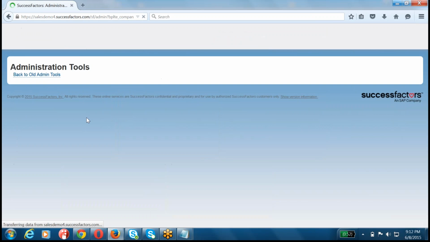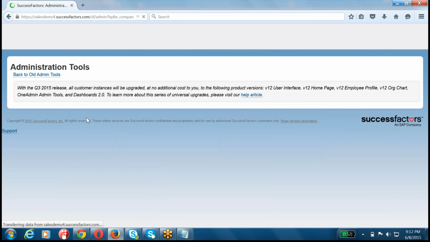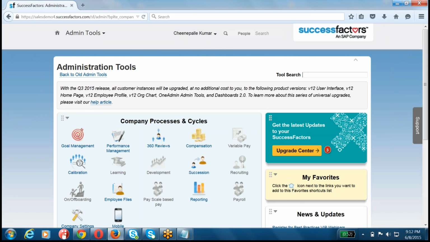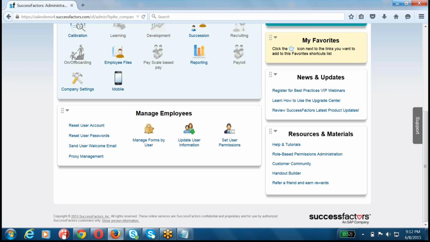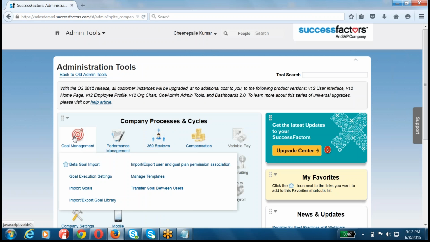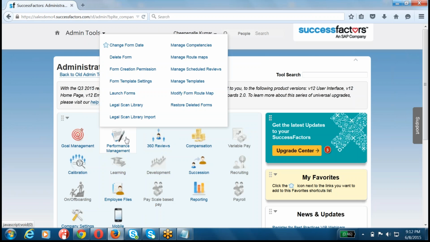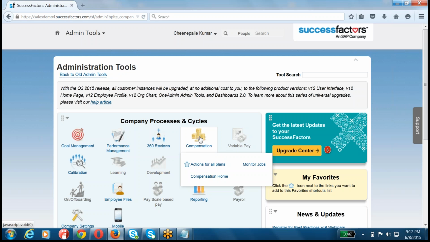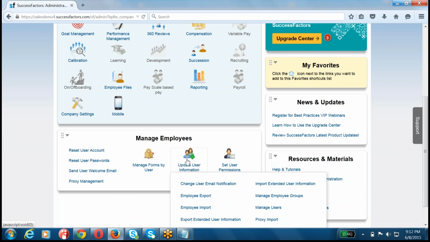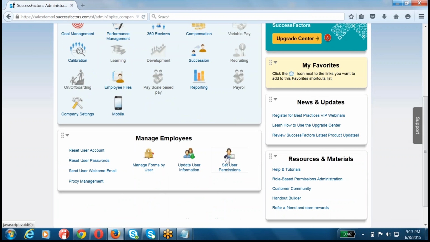I just selected the administration tools, guys. Let's see where we'll land. And you can see this is your administration tools page. And this is the place where you are going to do any sort of configuration. You can easily identify it: you can do your goal related configuration, your performance related configuration, your compensation related configuration, and your user administration. You see here, user administration, manage users, import export your user data file, and your security related things.